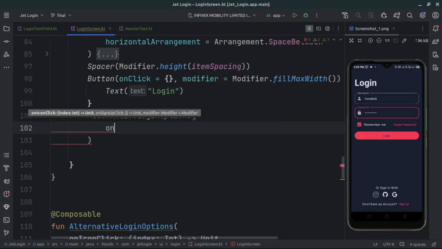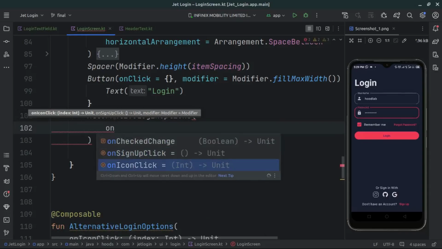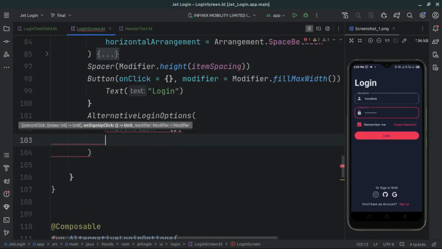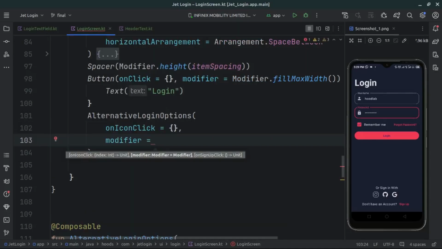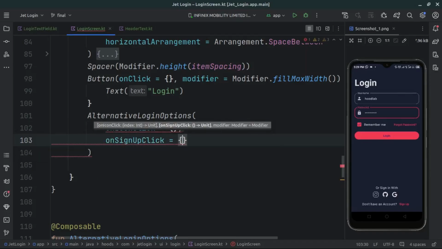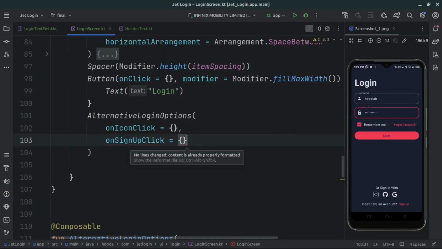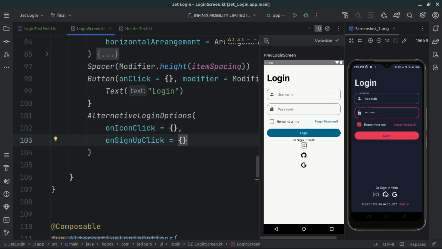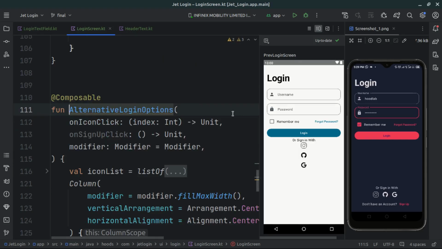Okay, now we have here our on click. Let's now handle this by passing an empty lambda. Let's pass in here a modifier because we have a default modifier. Let's leave it as it is for now, and on sign up click. Okay, so everything is going to look perfectly. Let's preview and see the changes we have made. Text is rendered here, and as you can see, these are rendered vertically and not horizontally. So we can easily fix this.